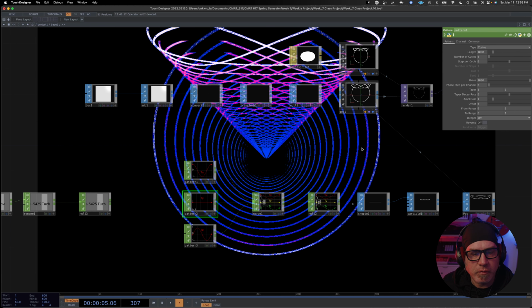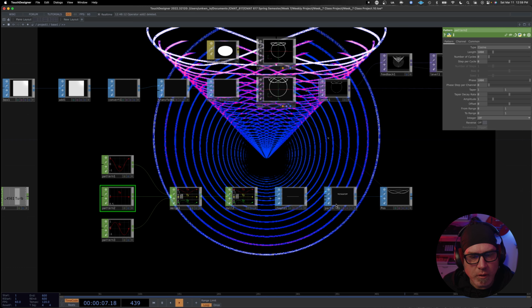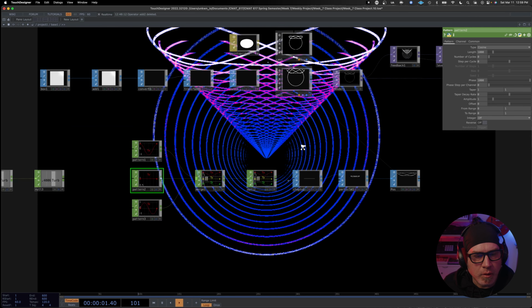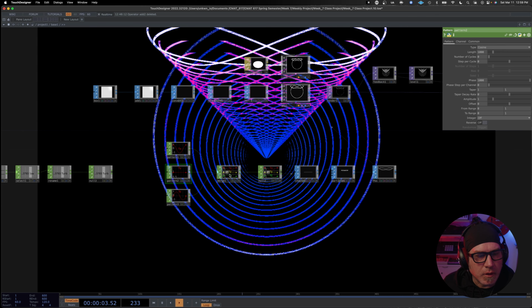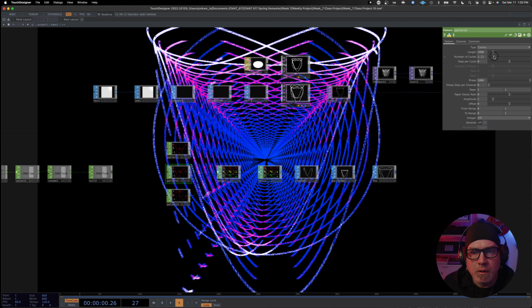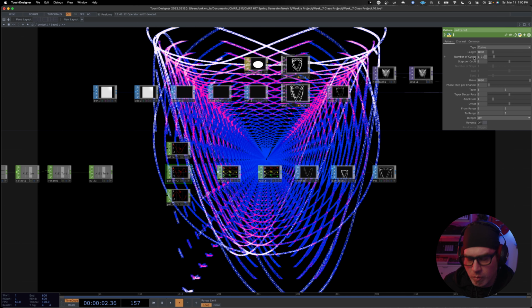Let's see here with the phase. I'm trying to think about how I want to draw this. Do I want to make exactly the same thing I made before? I don't know. So let's see here. We have this. We have this. Number of cycles. If we bring that in, there we go. We're back to kind of what we did.